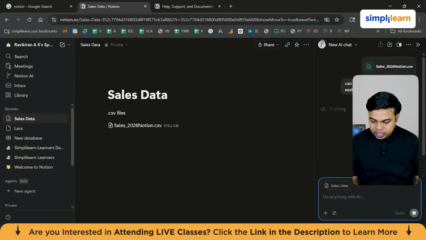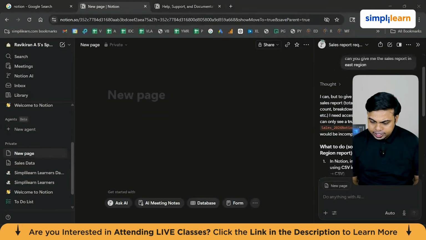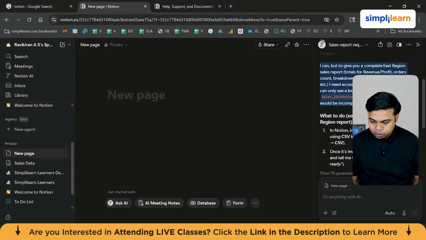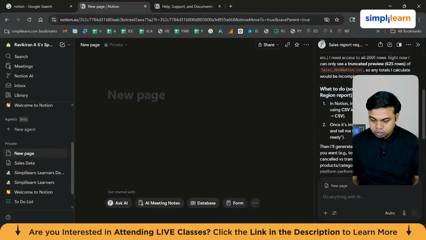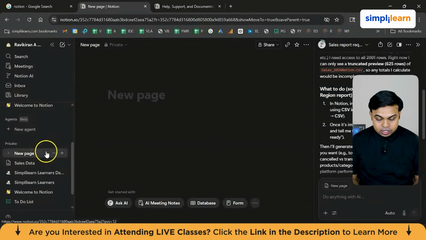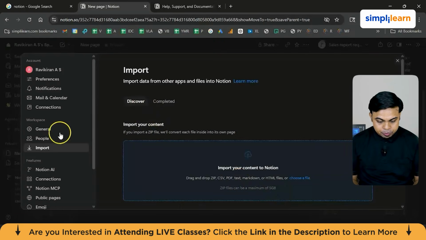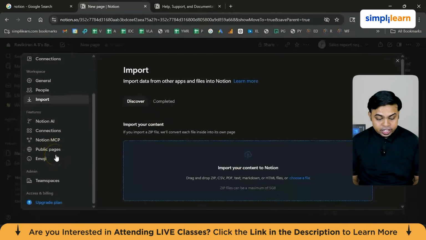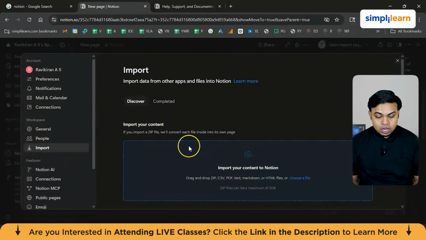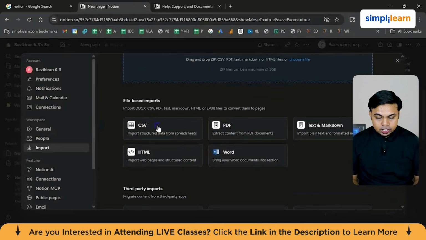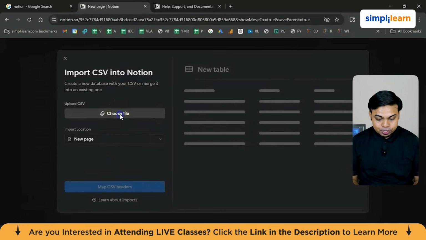So it should give me an output shortly. I can give you the complete East zone reports, but you need to import. Okay, we just uploaded the file here, but we never imported. So let us try to import the same document once again. You can just click on import option there, and then you can see we can also import a wide variety of options. You can go with HTML, you can go with .pdf. So for now, we'll go with the .csv file.